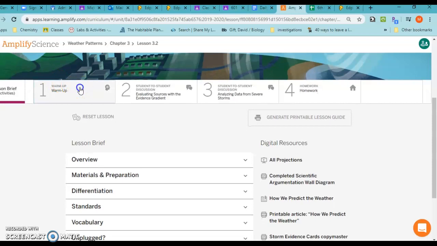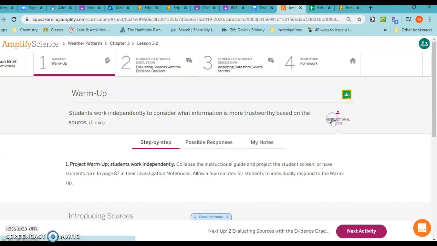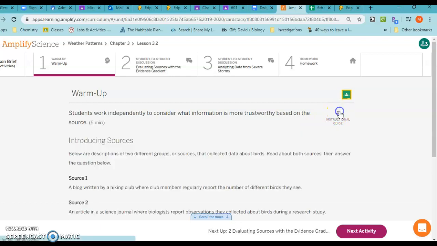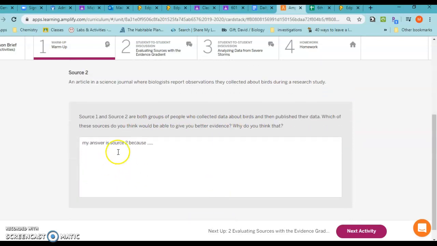And first things first is we always do our warm-up. So you're going to come down to your warm-up. Let me just close the instruction guide. So you're going to scroll down. It says introducing sources, and it gives you two sources. And it's saying for you to say which one of these sources do you think would give better evidence, and why do you think that?